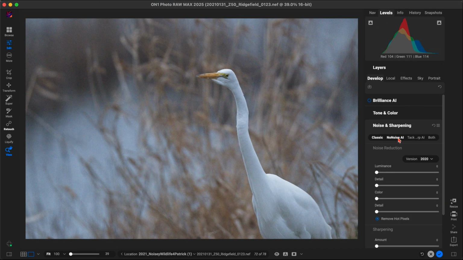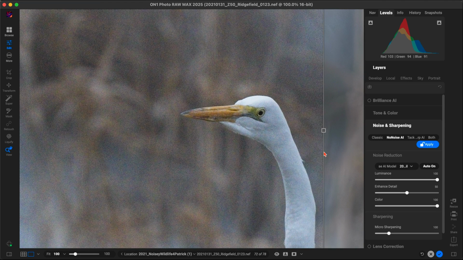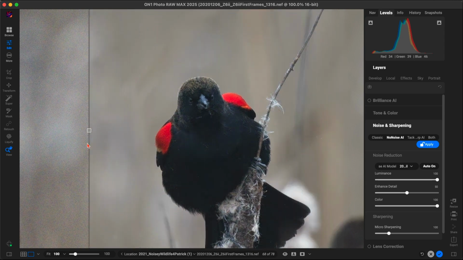And then there's NoNoise AI for tackling those grainy, noisy images, especially ones that are shot in low light. It removes noise and keeps the details sharp, making your photos look clean and polished, even if they started out a bit rough.